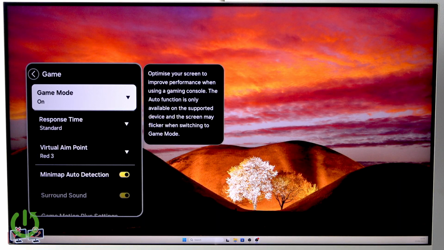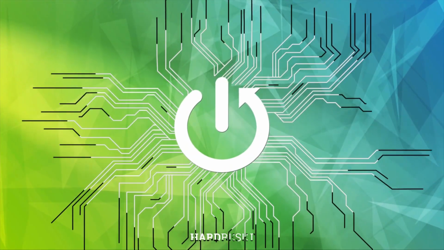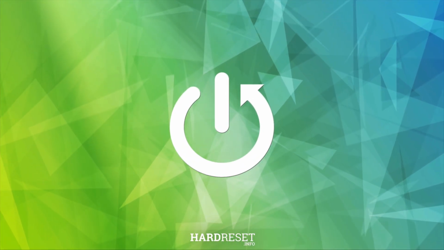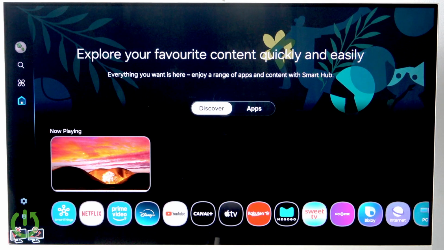Today I'm going to tell you how you can easily set your Samsung Smart Monitor auto run game bar after turning on the game mode. So we can either disable or enable this option.